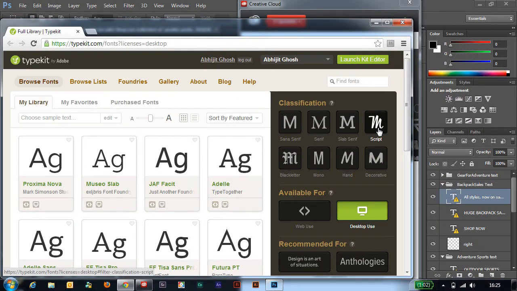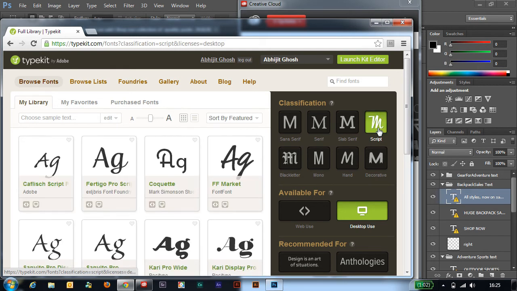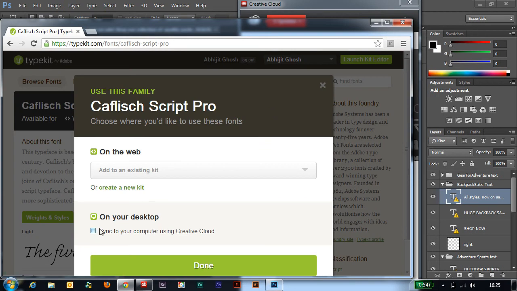I can also filter them on the basis of classification. Let's say I classify it as script. Let's say in my design and finally on my web as well, I'm going to work with the Caflisch Script Pro font. So for that to be available for my desktop use, I'm going to click on this font and it takes me to the font description, which tells me a little bit about this font. I can click on the Use Fonts button, and it gives me the option to download this font on desktop and sync it to my Creative Cloud account.